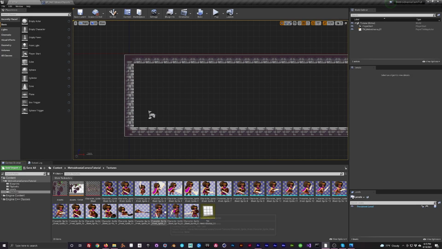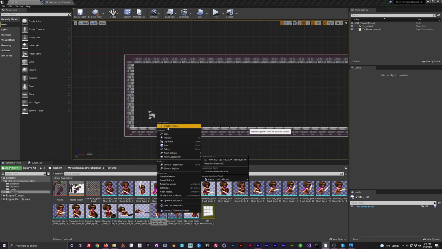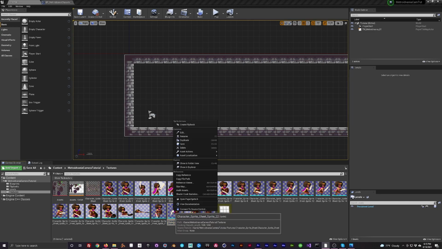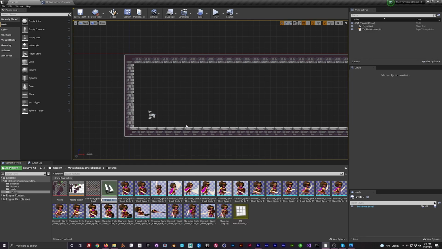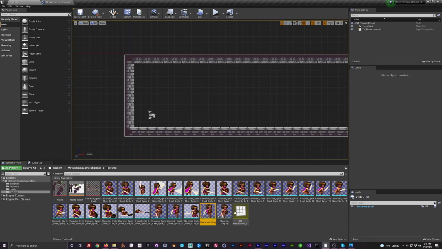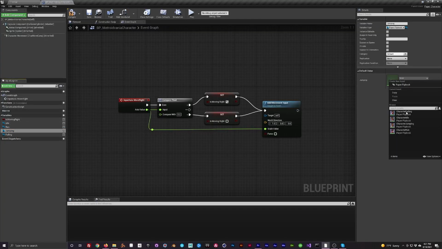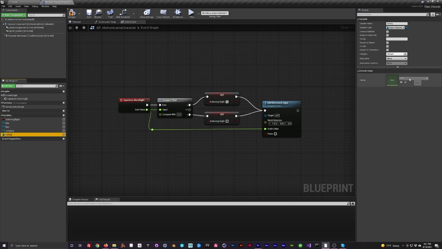So head back over to the main tab, and just right click sprite number 21, and we'll call that character jumping. And then right click and create flipbook for sprite 22, and we'll name that character falling. And you can drag both of these again to the flipbooks folder. Then go back and finish filling in the default fields for the variables.